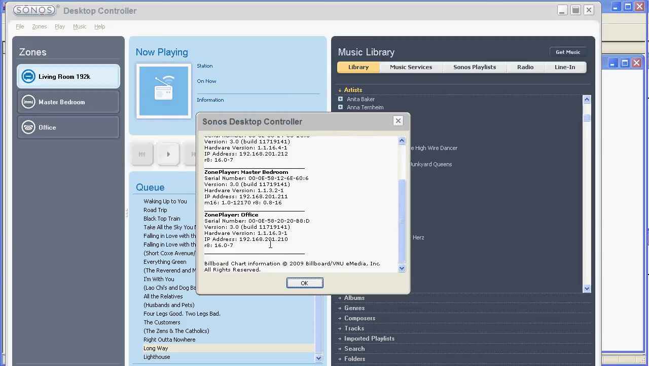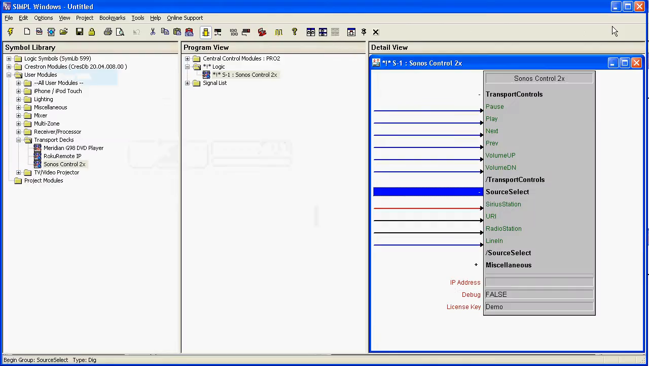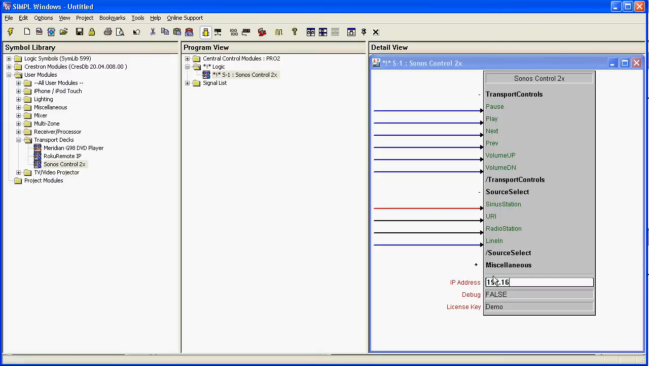And in this case, we're going to use the one in my office, which IP address ends in 210. So I'm going to go back to my Crestron program, and I'm going to put the IP address where it says IP address, 192.168.201.210. I'm going to put the debugging onto true initially, so we can just make sure everything is working correctly.